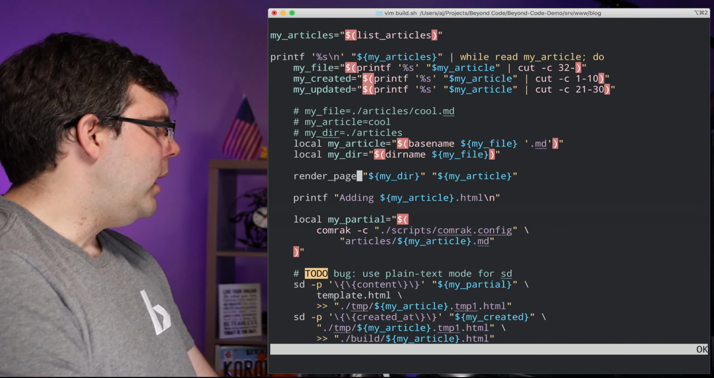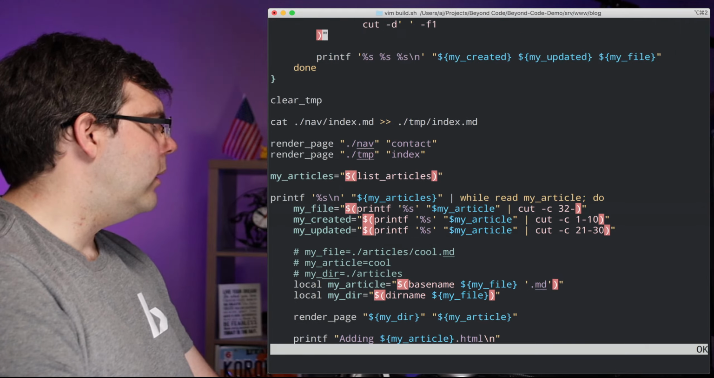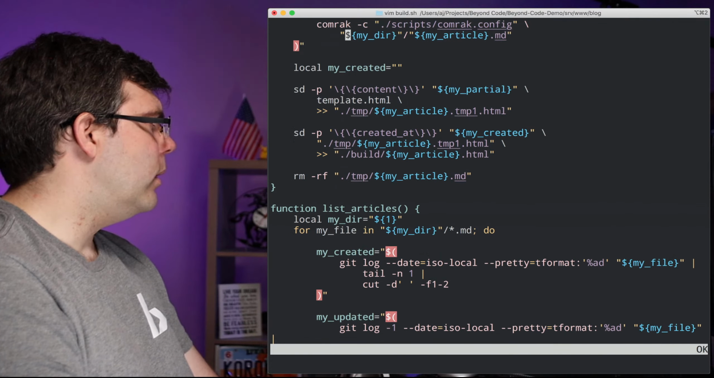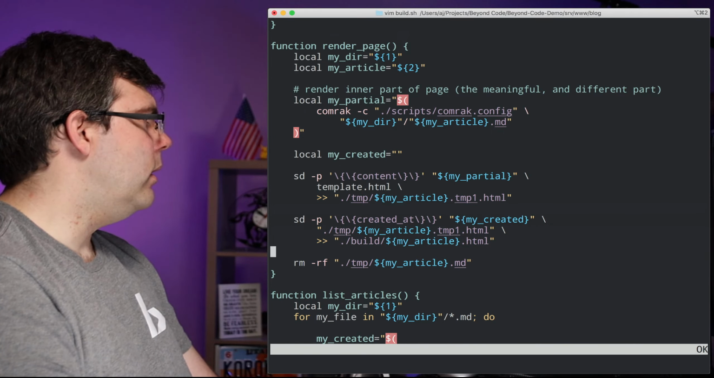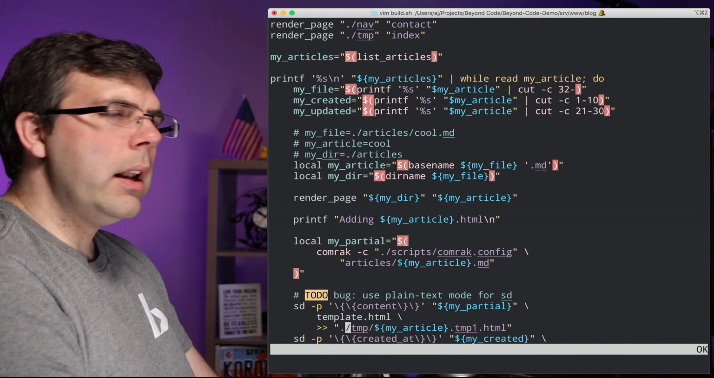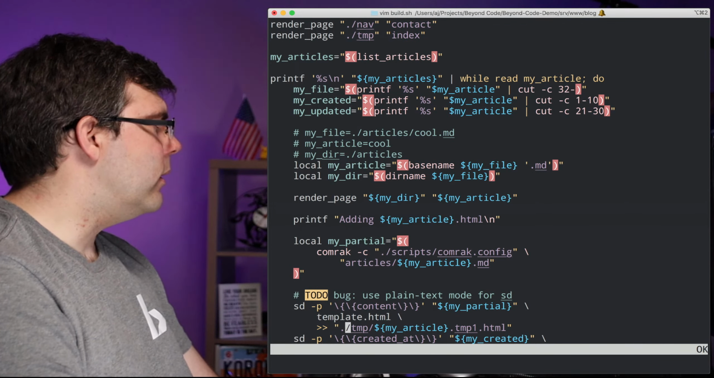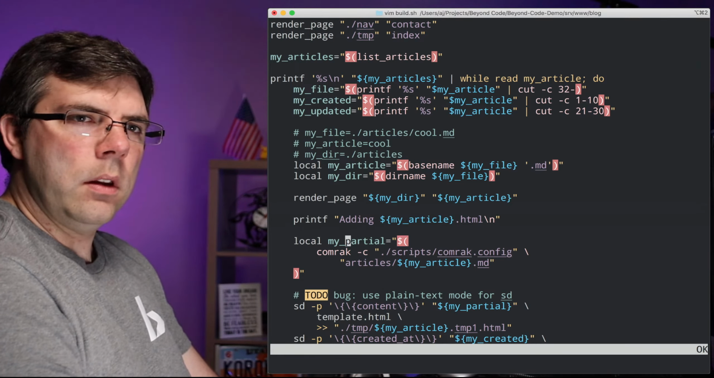Okay, and does render page print an adding something? Let's go back up and see. Render page. It does not, but it probably could. That'd probably be an alright thing to do. So I'm just kind of going back and forth, comparing differences between the two. Sometimes it's nice to be able to have two copies of the file open.